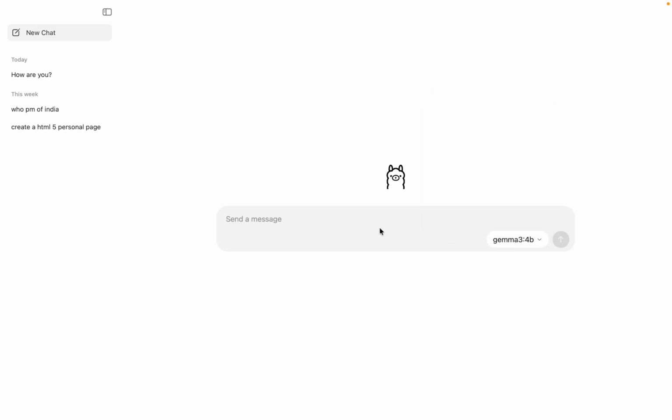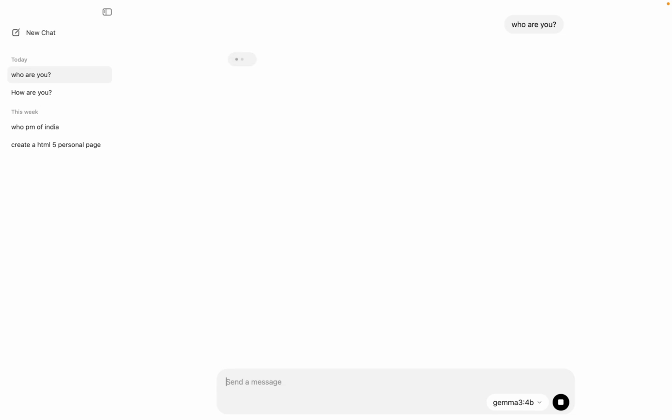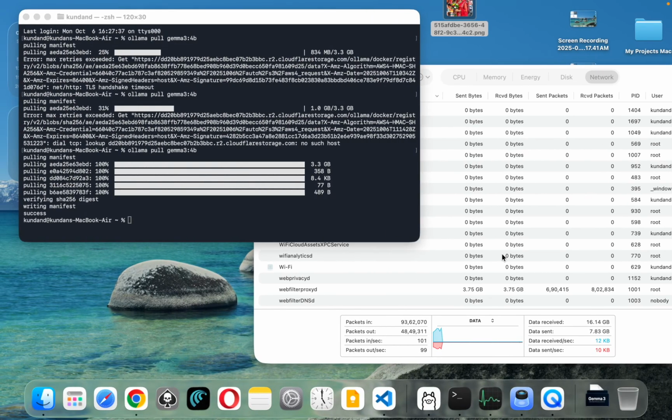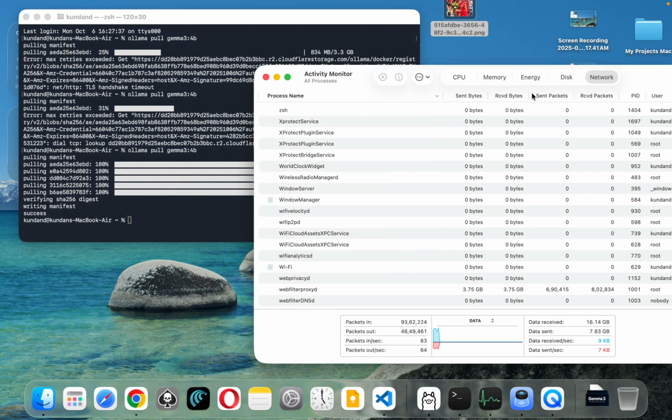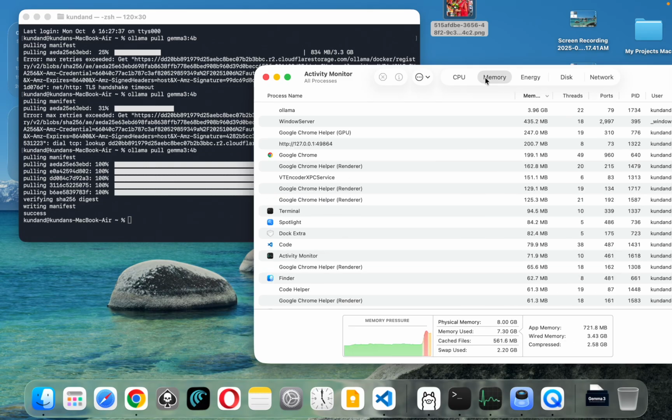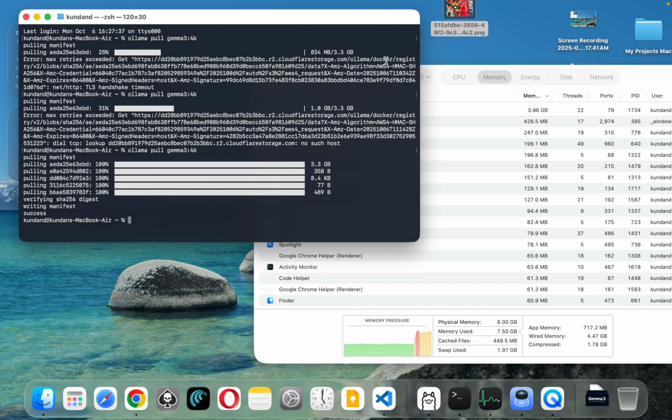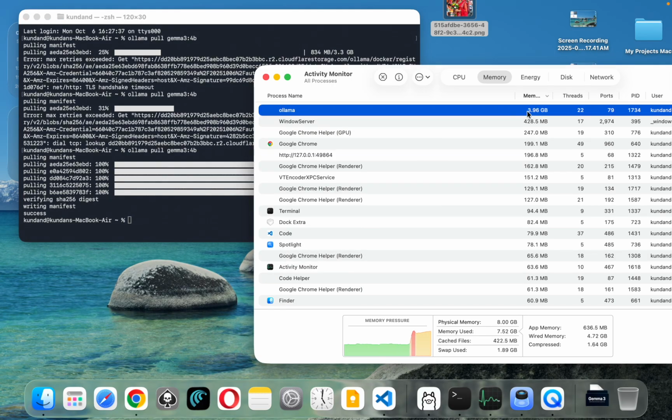Now ask some questions. Let's say, who are you? Simple question. And there's something I want to show you. Activity Monitor, and go for memory. As you can see, Ollama right now is using around 4 GB of RAM. As you know, the model is around 3.3 GB, and I believe that's why it's using around 4 GB of RAM. I'm using an M1 MacBook, so it's swapping around 2 GB of RAM from my SSD. As you can see, the 8 GB physical RAM is being used, and 2 GB from SSD.